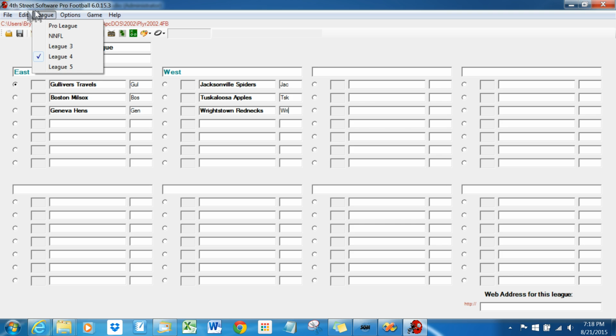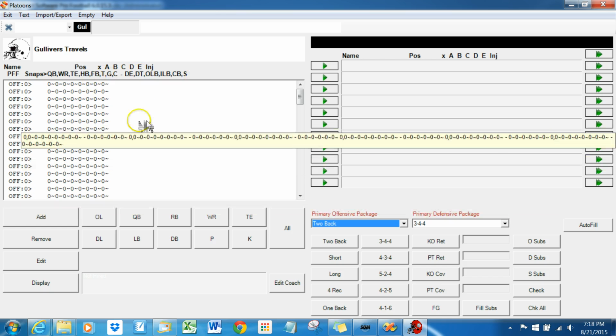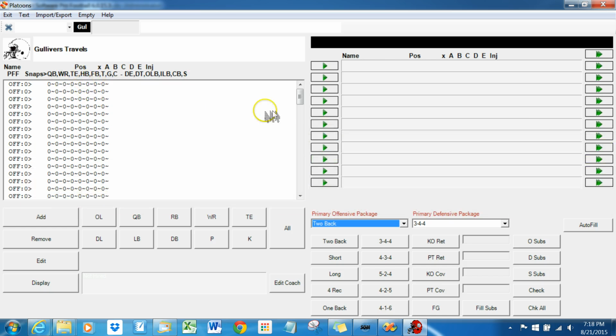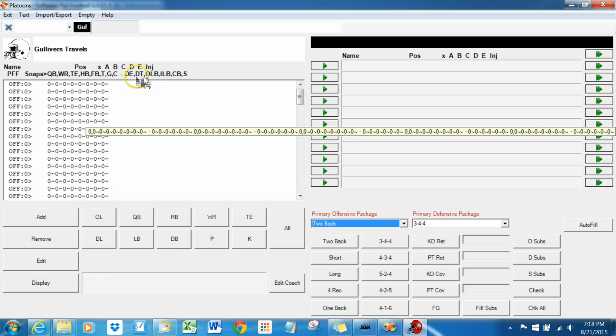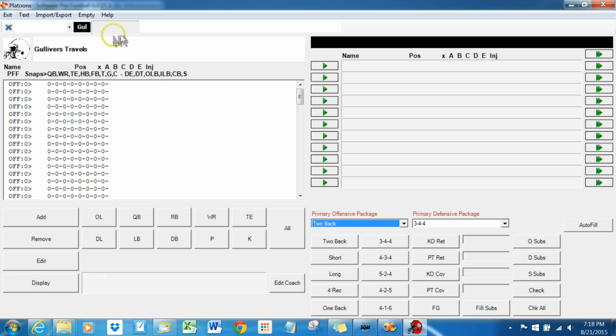So the next thing you'll want to do here is click on platoons. There's nothing in here. There's no players in this. There's a lot of gobbledygook. So you can't really make platoons right now. You don't have any players on your roster. But that's not the point. What we're trying to do is get all the teams over to everybody else.